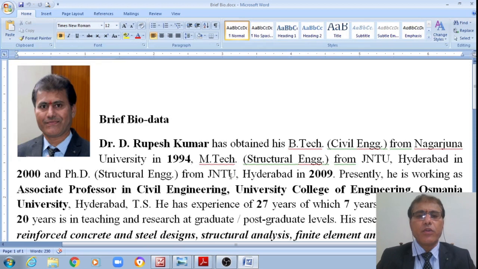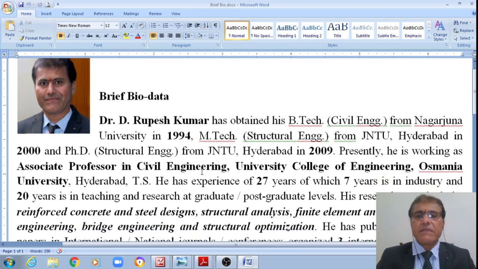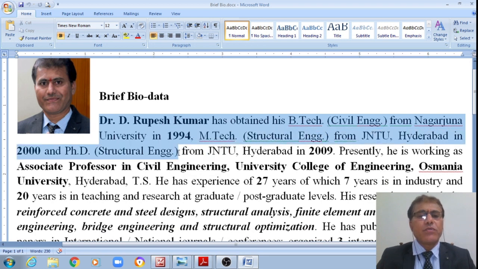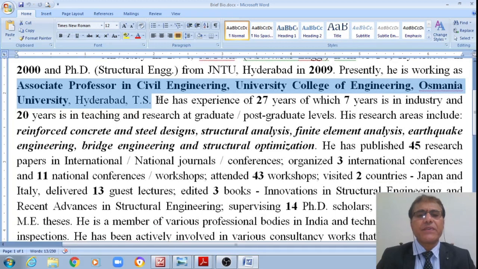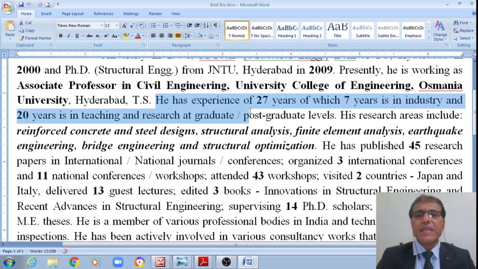I, Dr. D. Rupesh Kumar, obtained my BTech Civil Engineering from Nagarjuna University in 1994, MTech Structural Engineering from JNTU Hyderabad in 2000, and PhD Structural Engineering from JNTU Hyderabad in 2009. Presently, I am working as Associate Professor in the Department of Civil Engineering, University College of Engineering, Osmania University, Hyderabad, Telangana State. I have an experience of 27 years, of which 7 years is in industry and 20 years is in teaching and research at graduate and postgraduate levels.